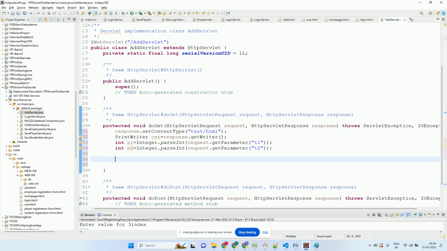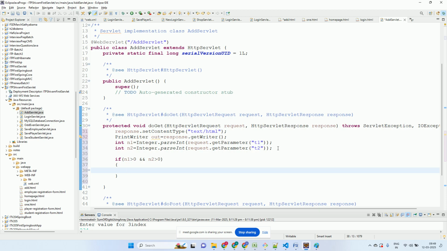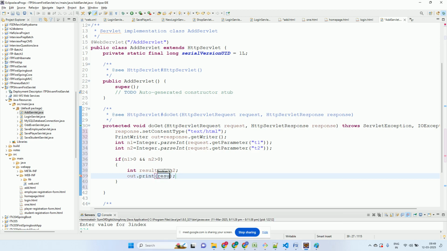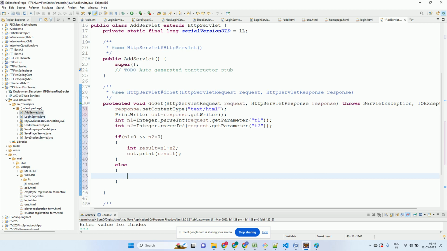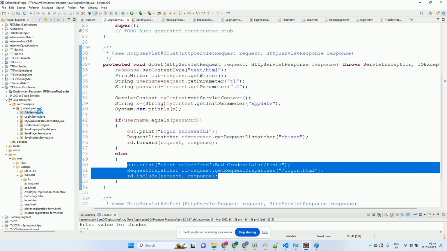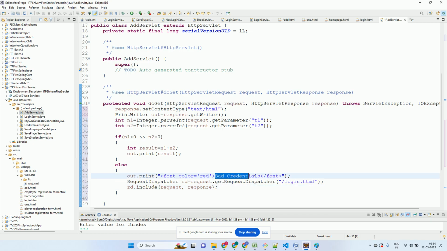and then the validation also has to be done by the servlet itself. So if n1 is greater than 0 and n2 is greater than 0, then do what? result equals n1 plus n2, and out.print the result, correct? And if the validation fails, we'll have to redirect it back. So what will we do? We'll take this code which we've done previously, so I'm just reusing the code. I'll say invalid numbers. Please enter positive values only. And I request and send it back to where?